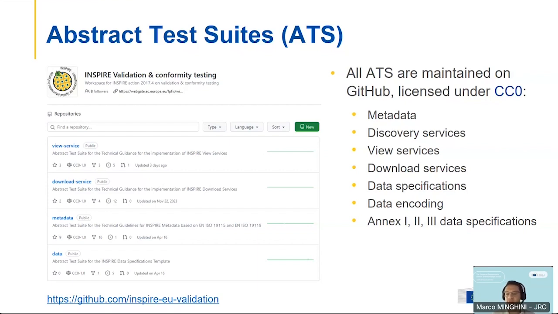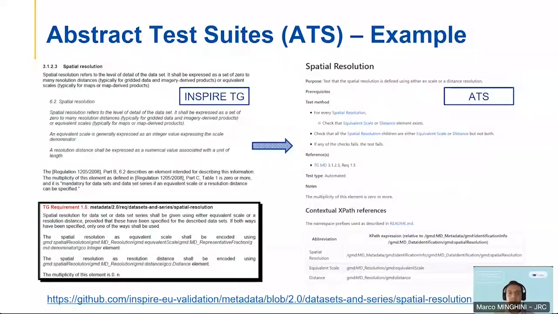So data specifications, which include the general tests on, for example, the consistency of the data, the presence of and the declaration of a coordinate reference system. So anything that is not specific to an INSPIRE data theme. Data encoding, which makes tests on the GML encoding of the data, and then the theme-specific ATS for all the themes in Annex 1, Annex 2, and Annex 3.